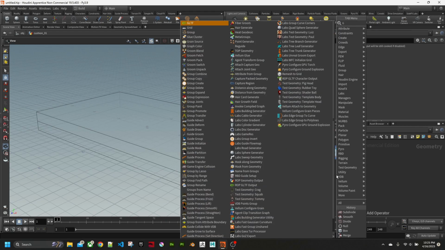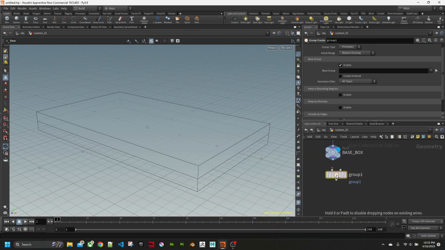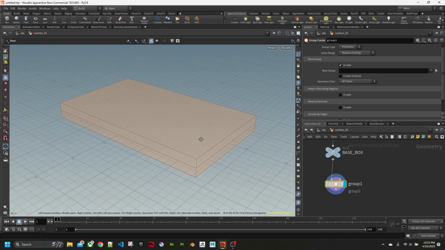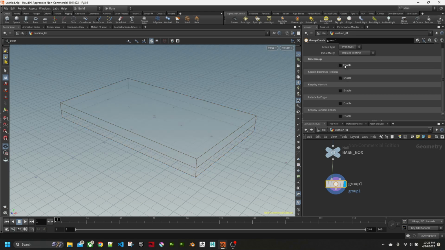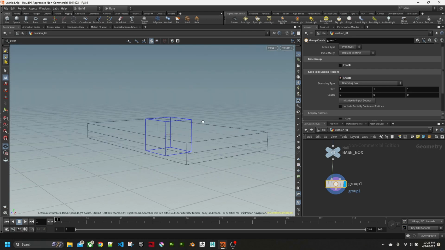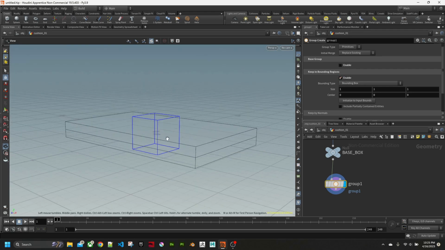First we need to use a group node. This will create a selection. And at first it will just select everything. We're going to turn off base group and it selects nothing, but turn on keep in bounding regions, and you get this box here. So every face that's inside this box is going to be selected.